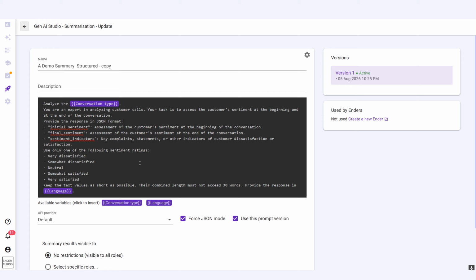Keep in mind that if a question is open-ended, like reason for refusal, where every conversation might have a unique answer, you won't be able to turn that specific data into a dashboard chart. However, you can still track this answer through EnderGPT or by exporting it to Excel.